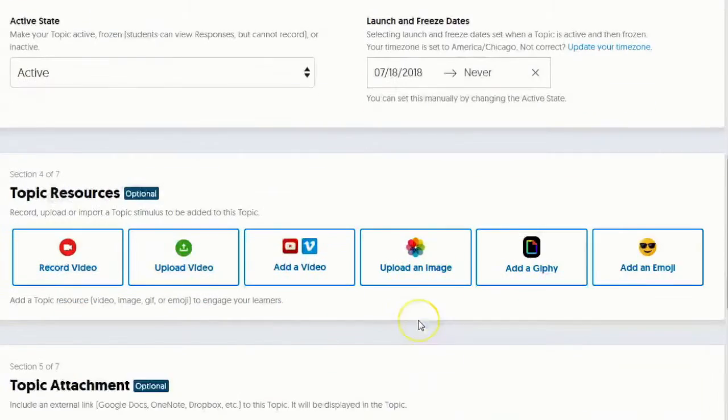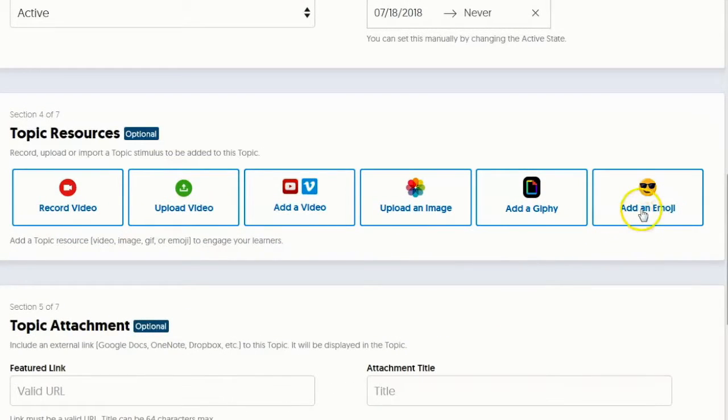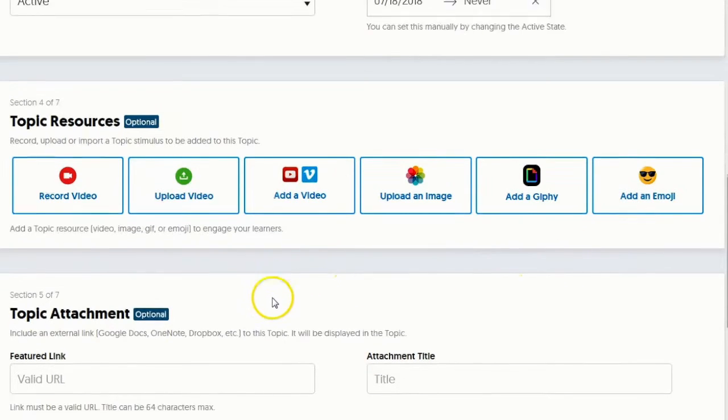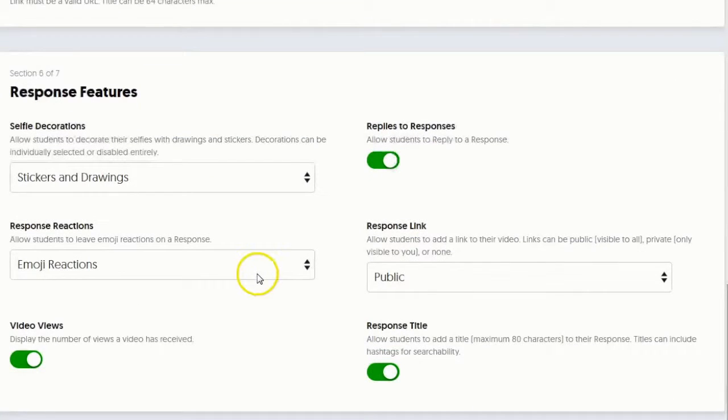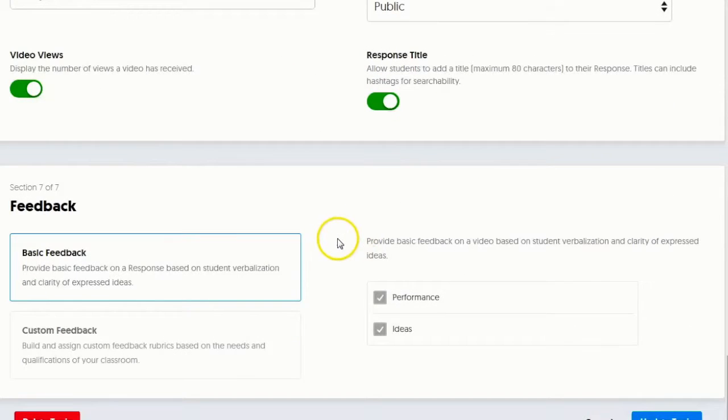And I have resources. A lot of the kids in the younger ages want to add the emojis, whether or not they like someone else's videos that have been posted. A topic attachment, response features, video views, response title, make it public, and basic feedback.